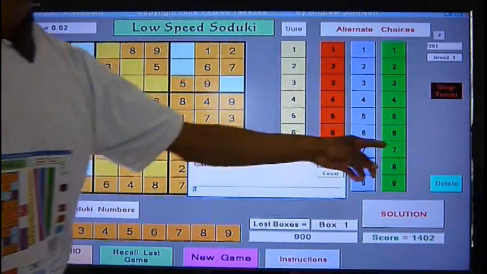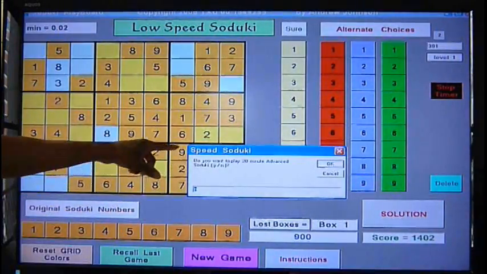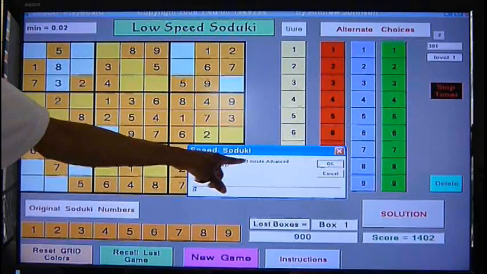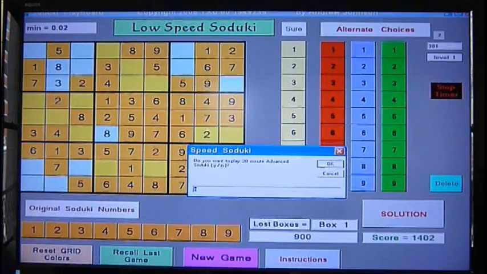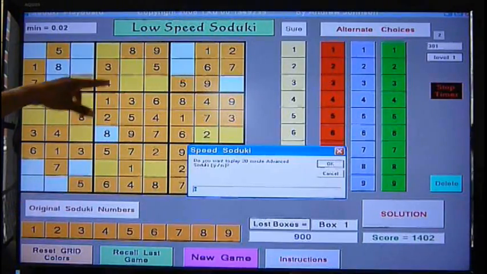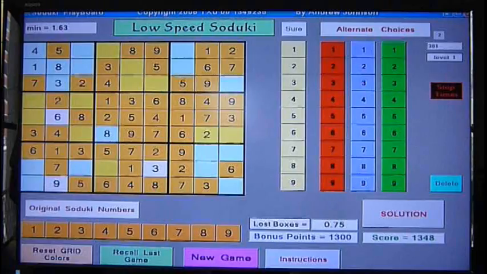We clicked the speed box that was over here, and it's asking us, do we want to play 20-minute advanced Soduki? We're going to say no. We're going to play the low speed. Now in the low speed, we're going to play with the computer. The computer is going to fill in some of these boxes while we're filling them in.